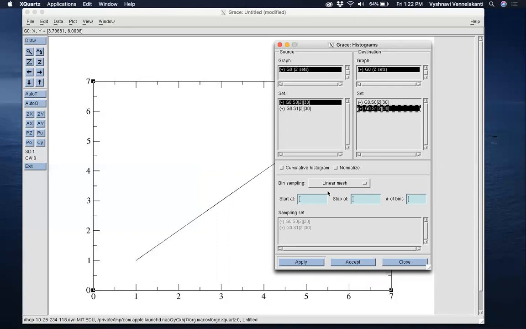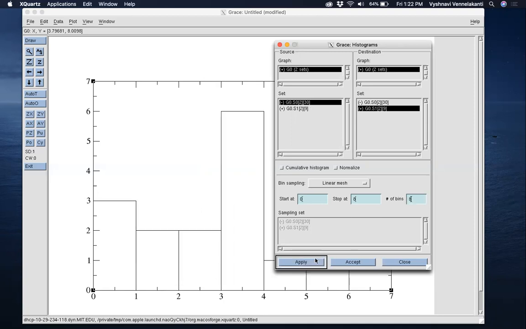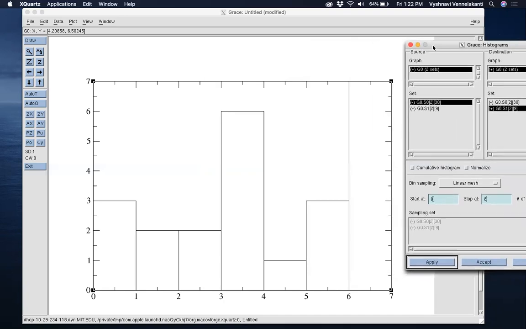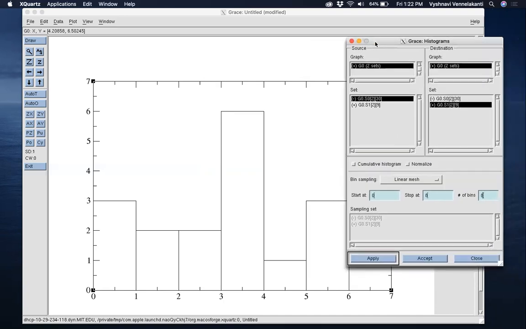Okay, so I have numbers from 1 to 7, right? So I can start from 0 to 8. And if I want one bin for each number, I could divide all of that into 8 bins and click apply. And what you see here, what do you see here?